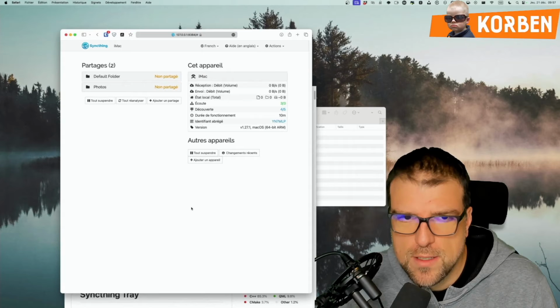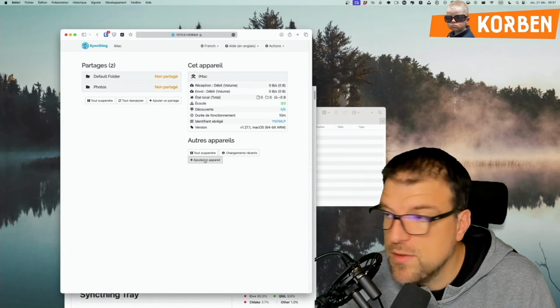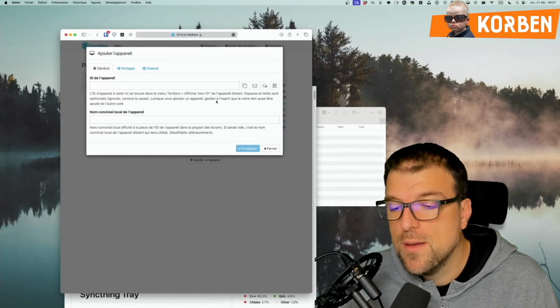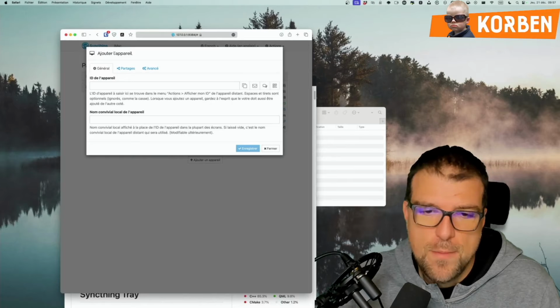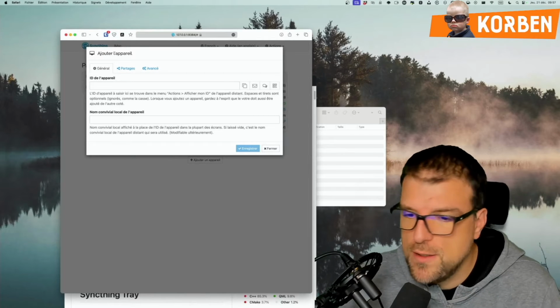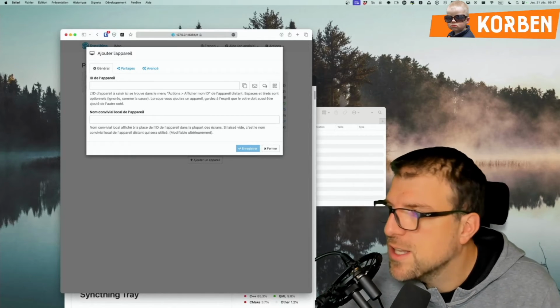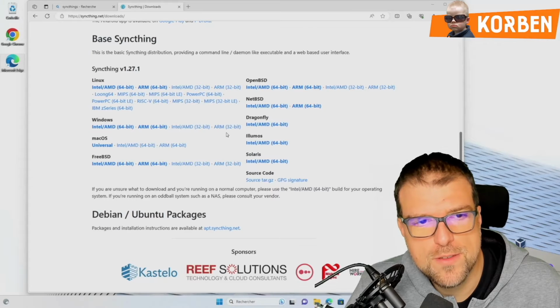It's funny now, as I can add devices. So I click here to add a device. Currently I don't have any because I haven't installed Syncthing elsewhere. We'll fix this, and do it right away on a Windows machine. That's good, it's been a while since I started it. Here we go again on Windows, that's good, I'll show you.